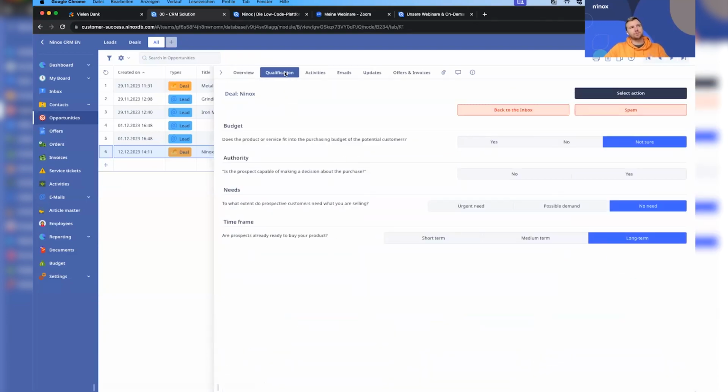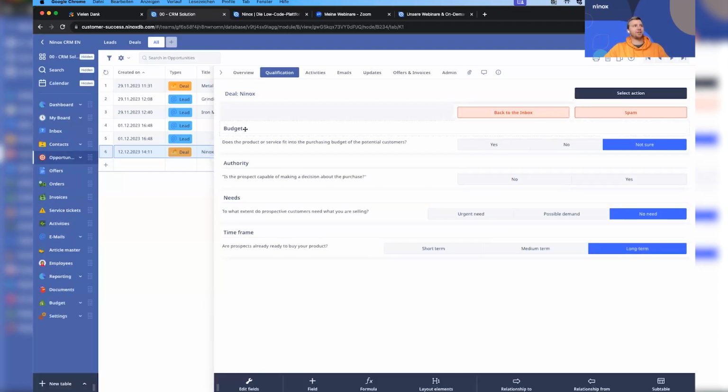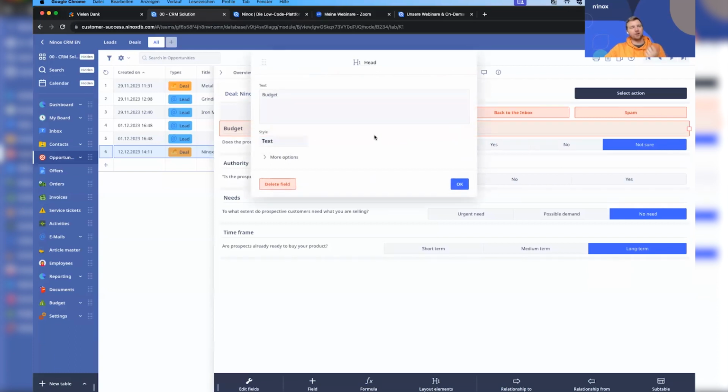We also included qualification questions. We are here according to the BANT module: budget, authority, needs, and time frame. But if you'd like to change it because budget is not the thing you're talking about with your clients, thanks to Ninox as a low-code platform, it's very easy to adjust it.